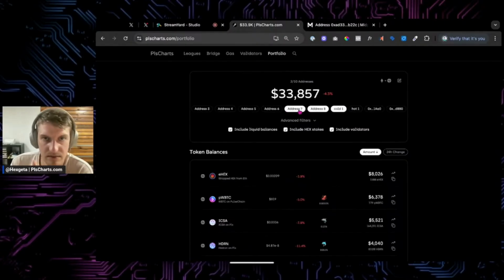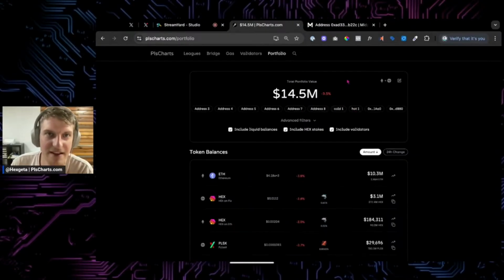We can toggle. I see a comment here. Are you planning on making PulseCharts website more colorful and user-friendly a la HEX Scout? Not right now. Still going for the minimal design. Okay, Max is here. Awesome. And you knew you wouldn't leave me.